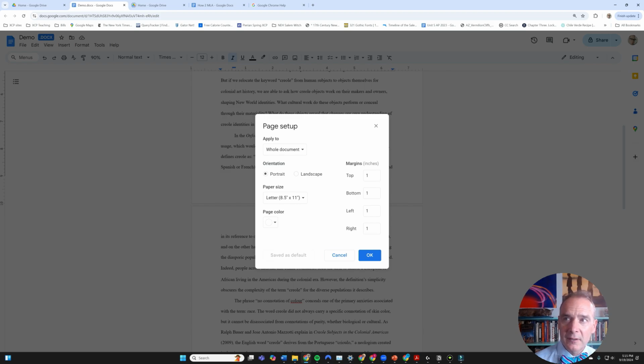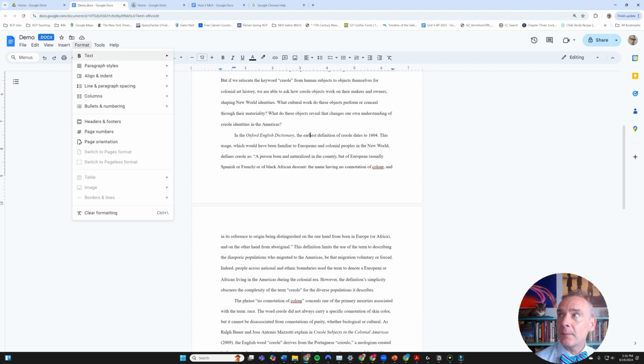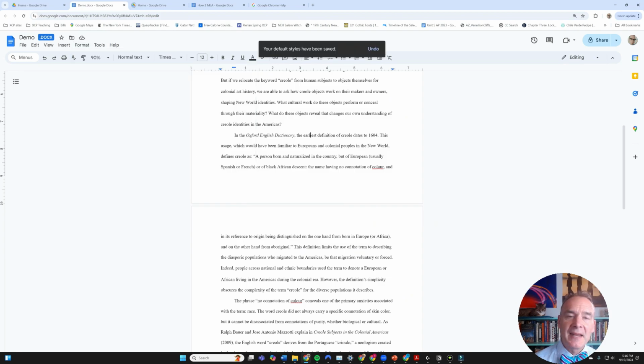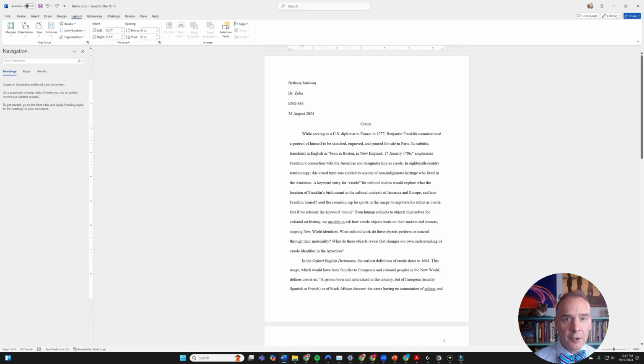Do yourself a favor. After you've changed them once, just save this as the default. And if you need to change the defaults for your line spacing between the paragraphs, you just go to Format, Paragraph Styles, Options, and then Save as my default styles. Now, everything that is here, including your spacing and your font and the spacing in between paragraphs, is going to be saved in Google Docs this way. This will be your default when you open your documents next time, and you won't need to worry about it ever again.